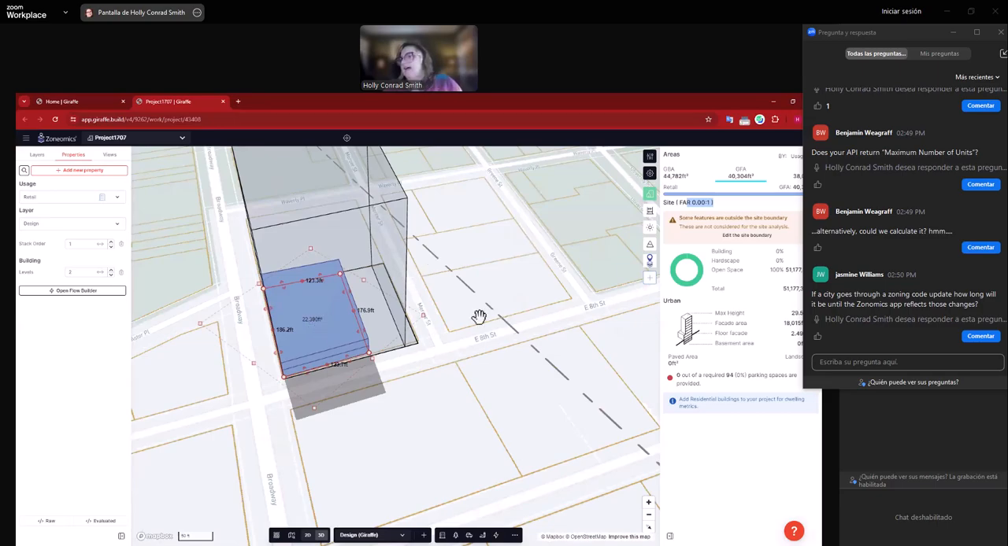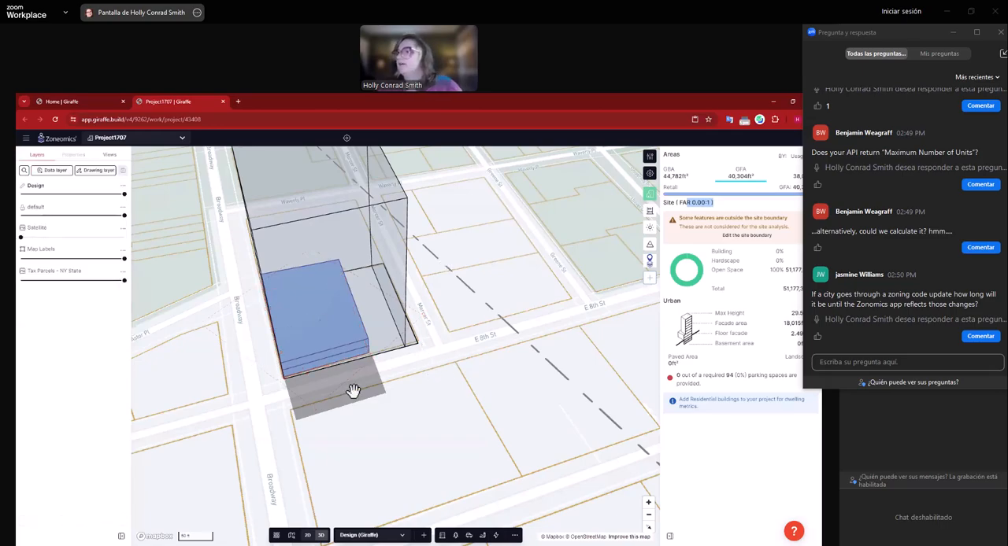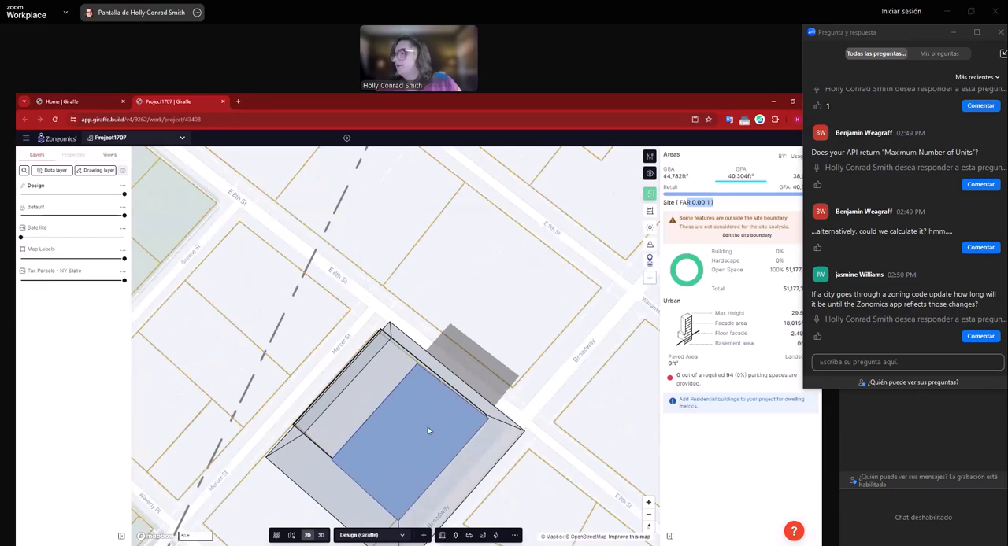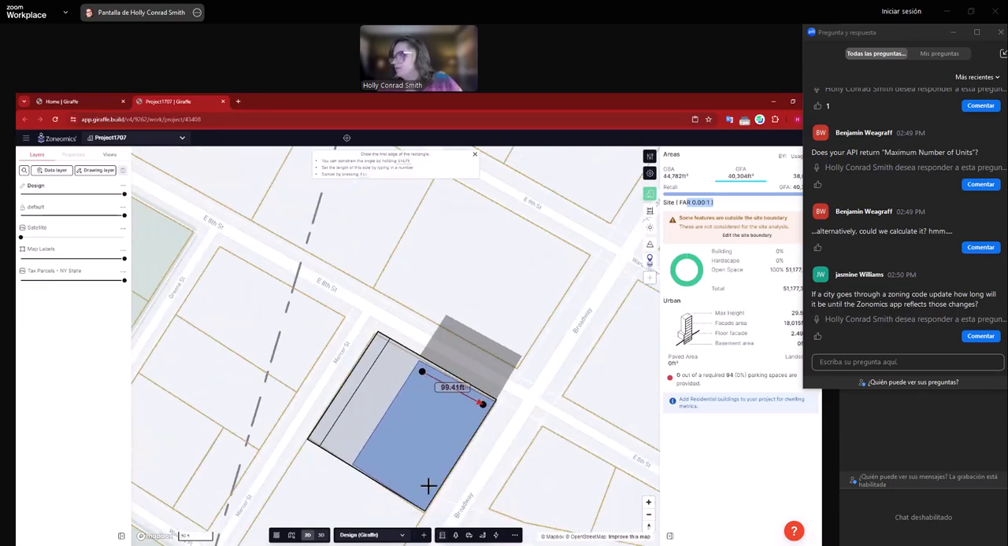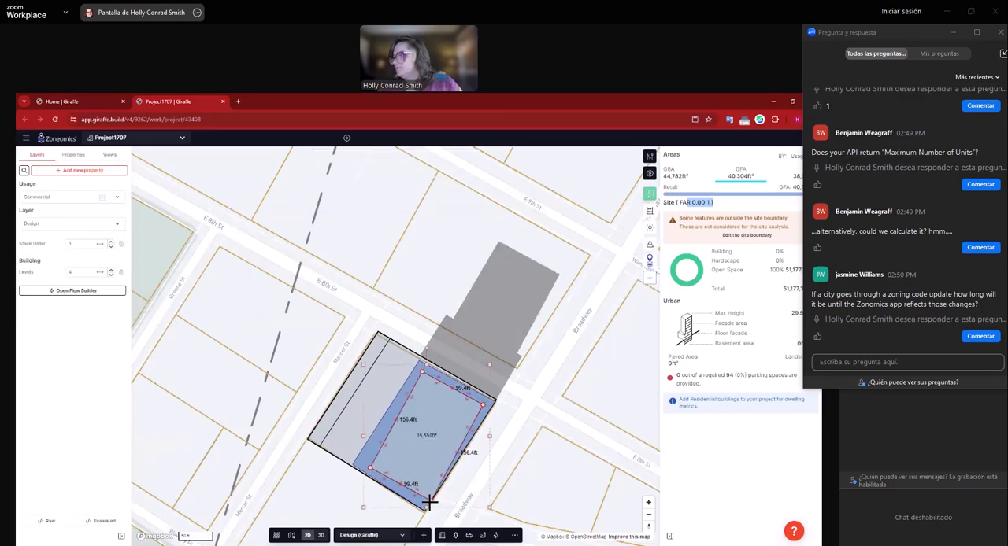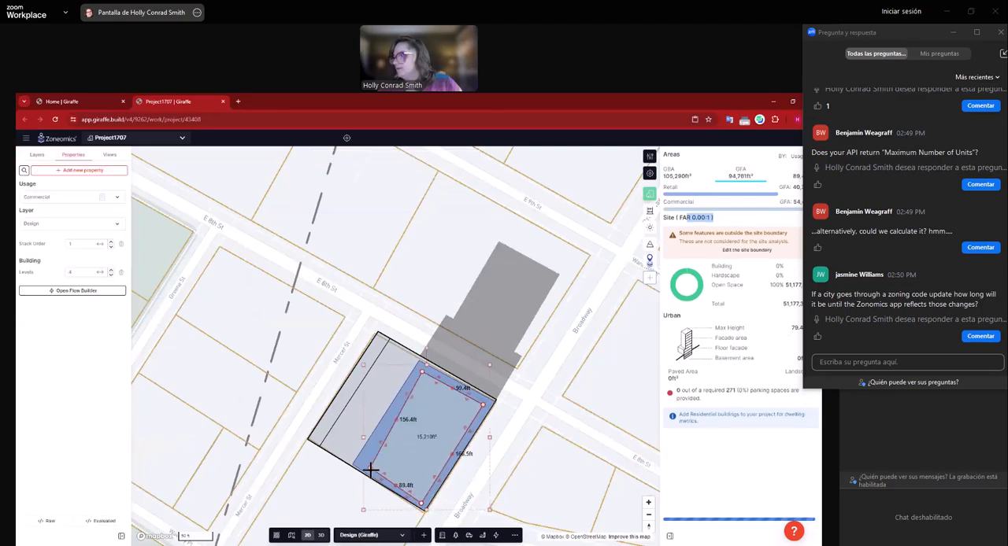I'll add another level here. My internet will keep up with me. Maybe I'll just draw it manually. And then on top of that, I'm going to add some commercial. And maybe make this building a little bit of an interesting shape just for fun.